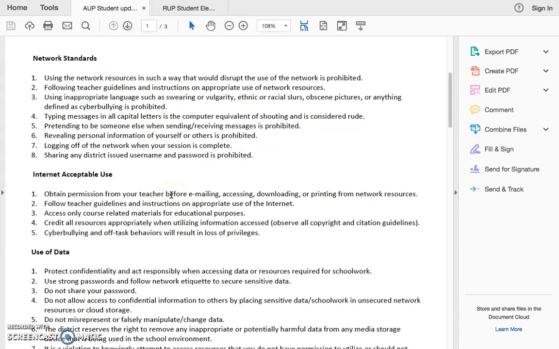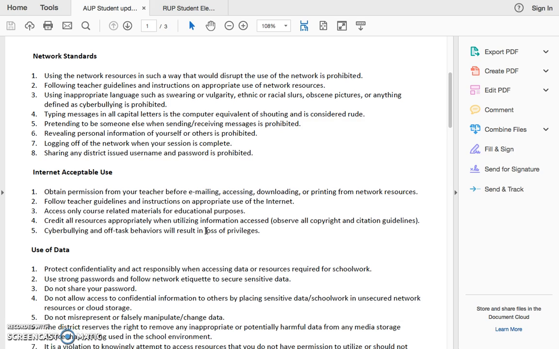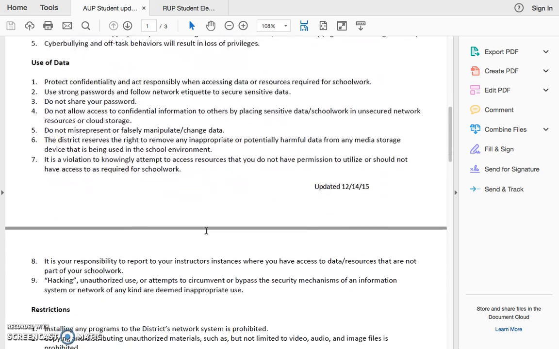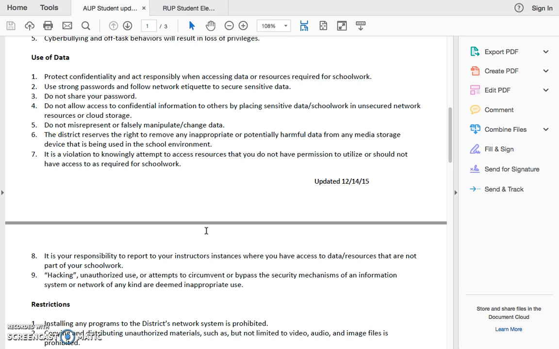The next section is Internet Acceptable Use. Teachers' permission should be given before emailing, accessing, downloading, or printing from network resources. Students should follow teachers' guidelines and instructions when using the internet, accessing only educational materials, crediting all sources. Cyberbullying and off-task behavior is prohibited and can lead to loss of privileges.